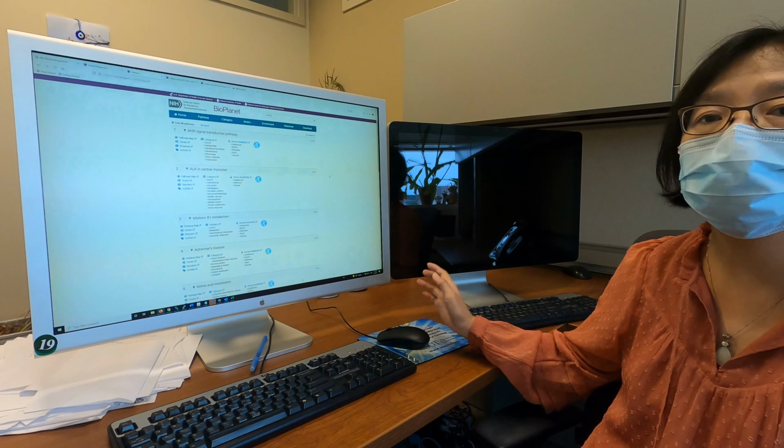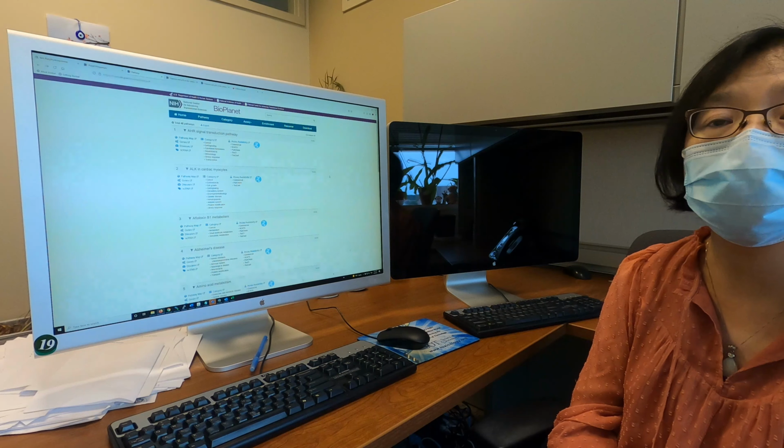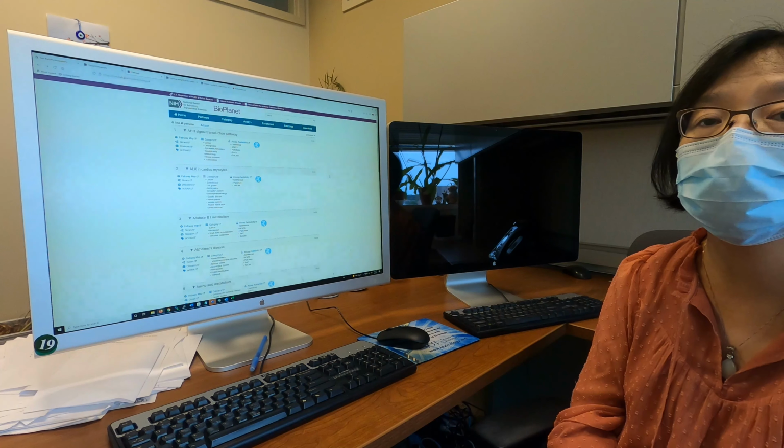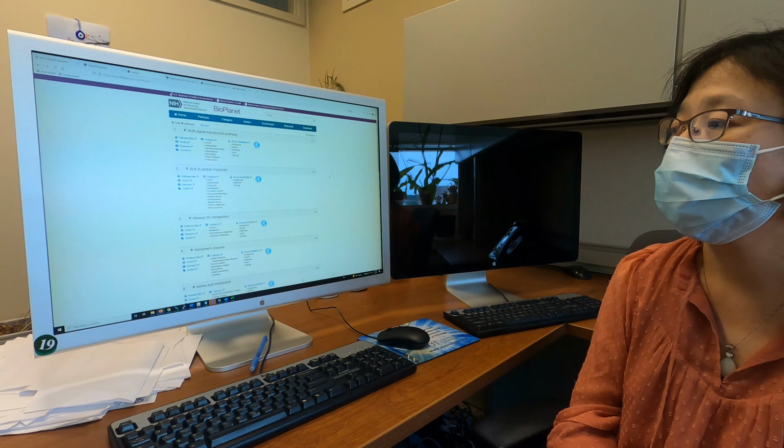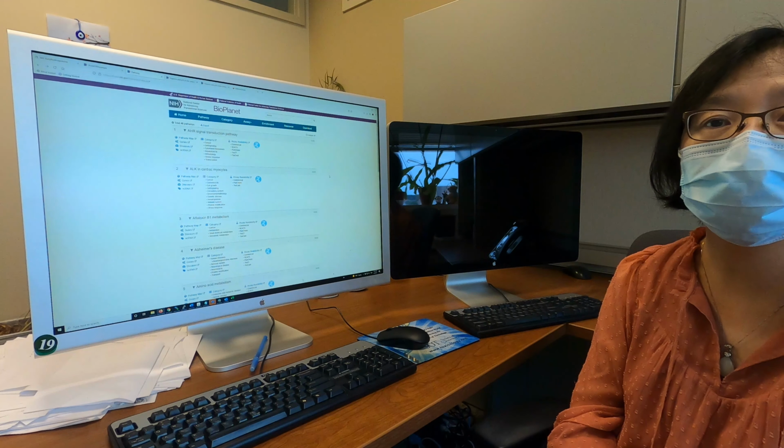Those are all the software tools that we have to help with Tox21 data processing and analysis. I hope you enjoyed the tour, and thank you.